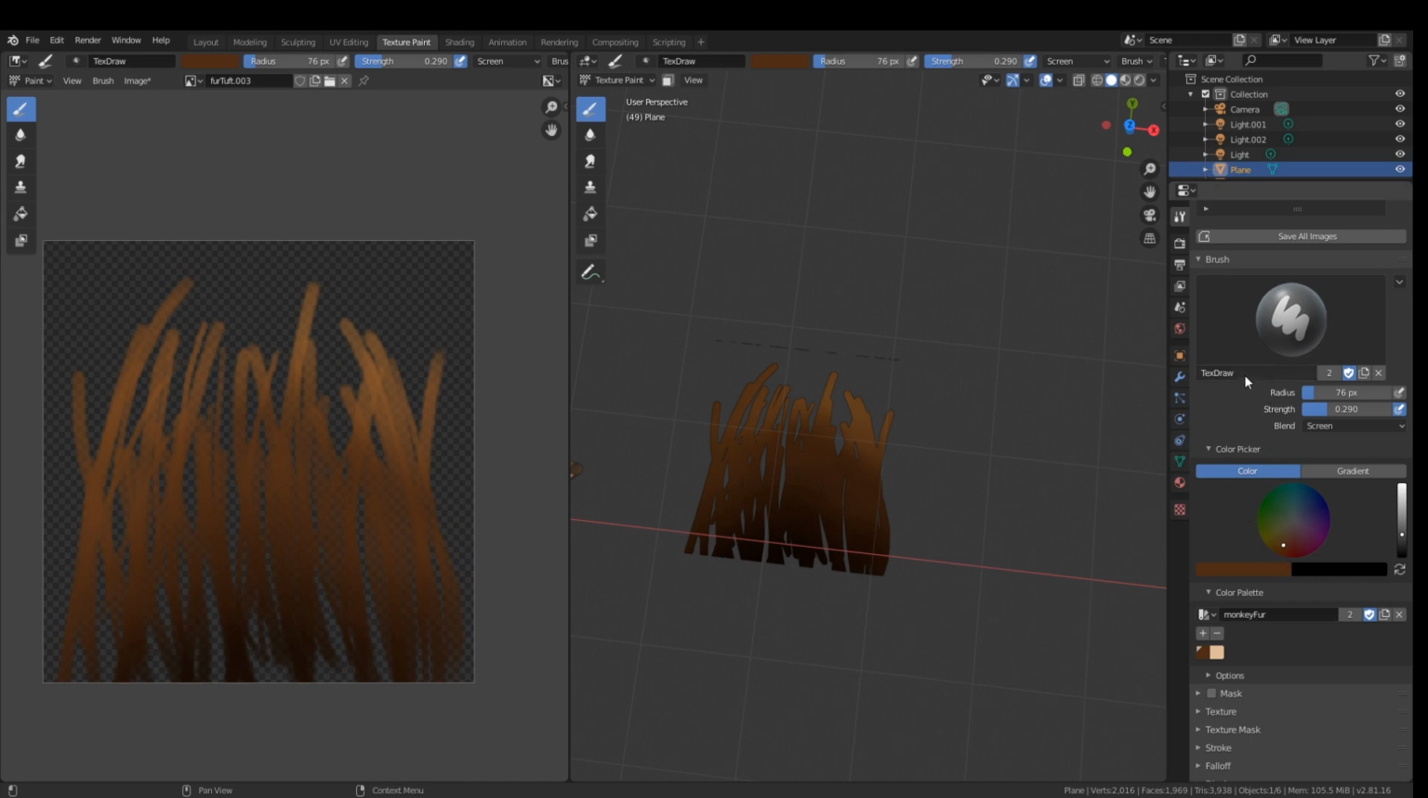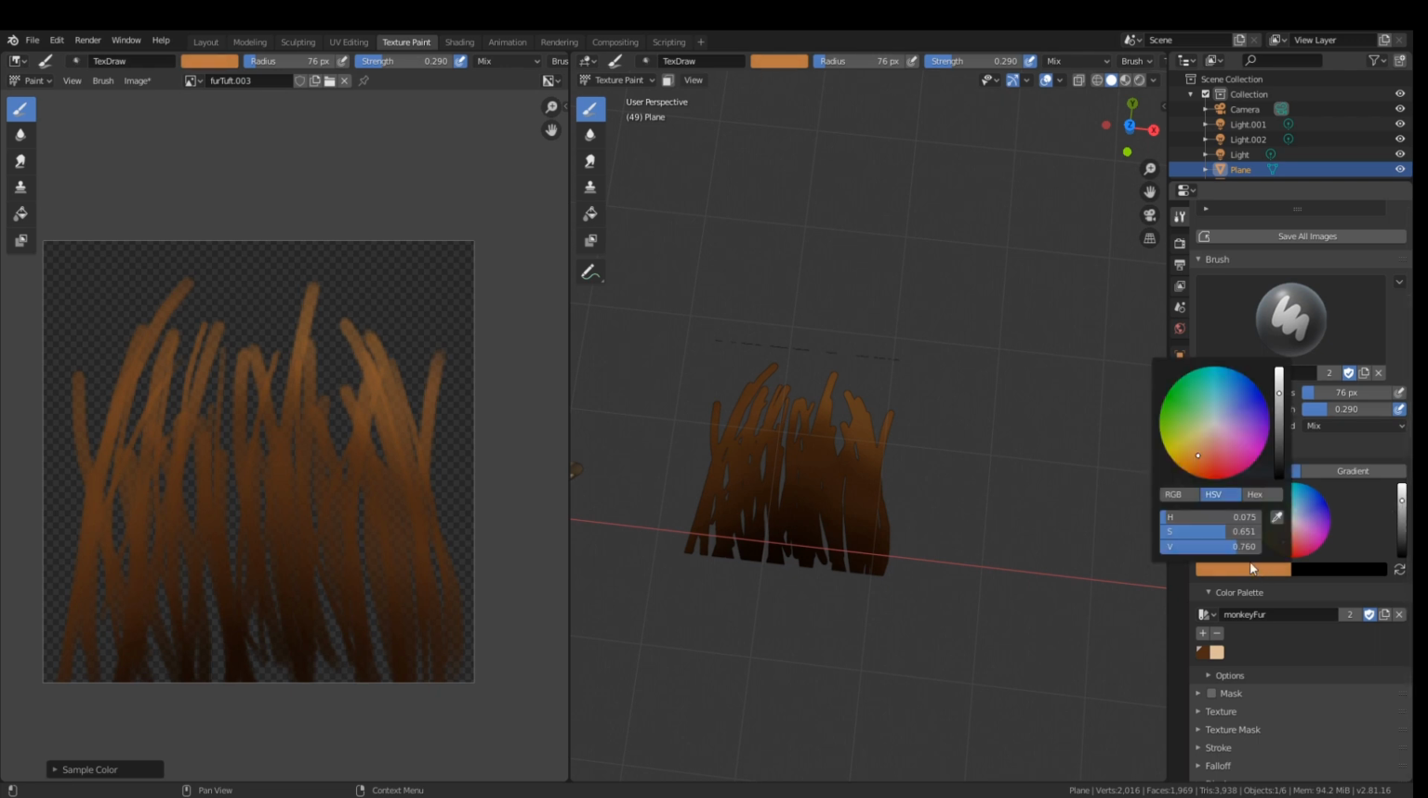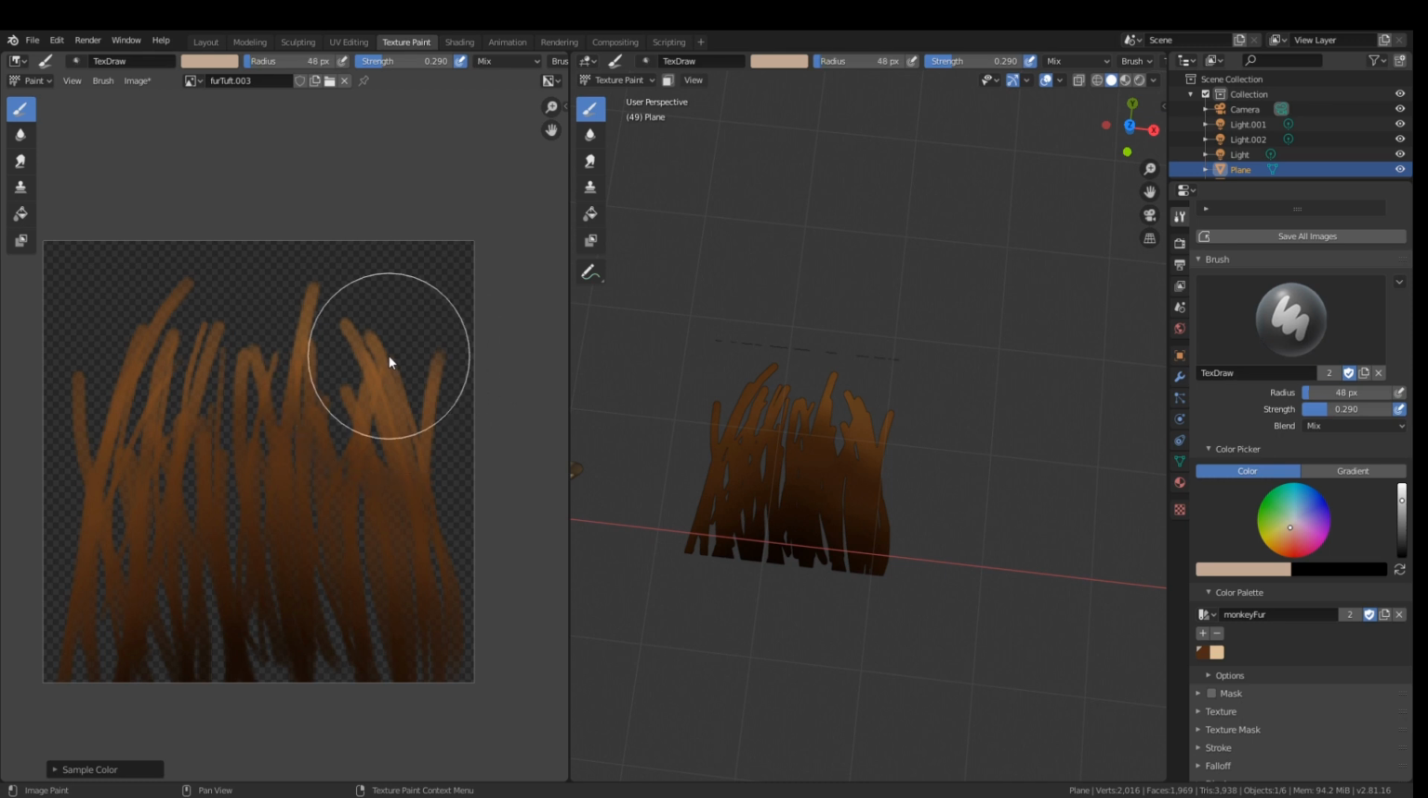I'm going to just go back to my mix brush and make this, actually let's press S to sample the color. Make that a lot lighter, and let's take the saturation down and bring that down. So just going to add a little bit of whiteness to the very ends of the fur here. And of course you can use your own image editing software to make maybe a little bit more realistic fur. But this should work.